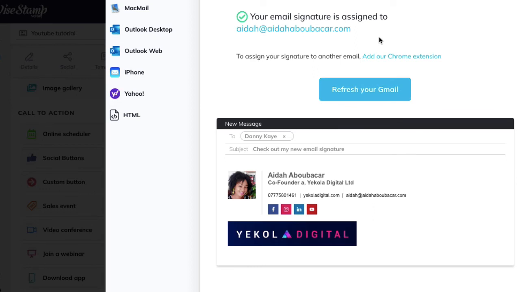Your email signature is assigned to, and they tell you the email address that you chose to assign the signature to. So here you can also see that, to assign your signature to another email, add our Chrome extension. I highly suggest that at this stage you just add the Chrome extension. Because I already have it, I don't have to do it now. But if this is the first time that you're using WiseStamp, then make sure you add the extension. I will show you why.